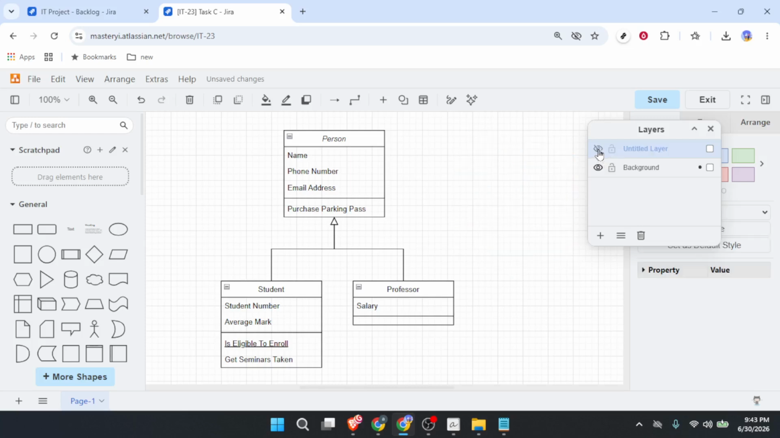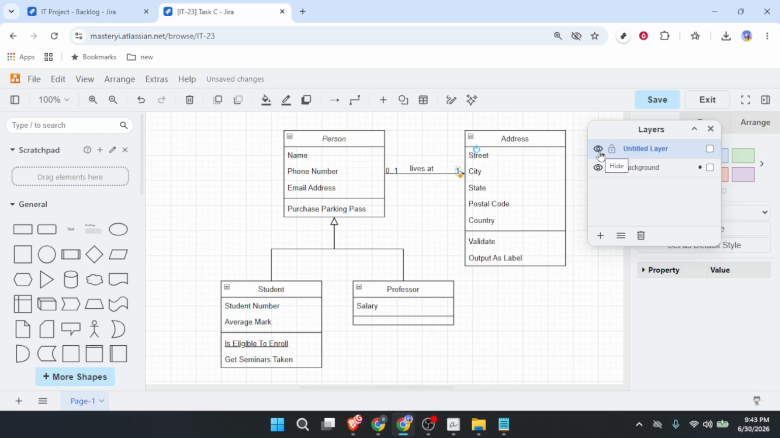I've tested this workflow a bunch of times with different diagrams, and it really changes how manageable your work becomes. Instead of one big mess, you've got a clean, organized structure where you can control exactly what's visible and editable. Give it a try on your next diagram.